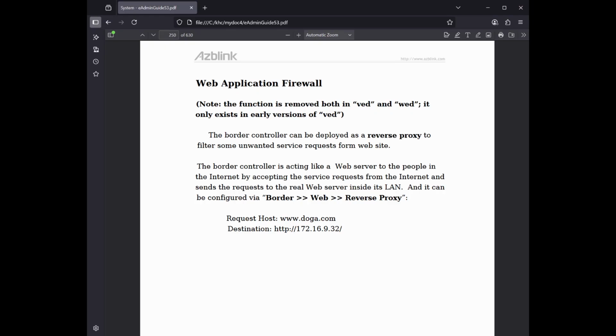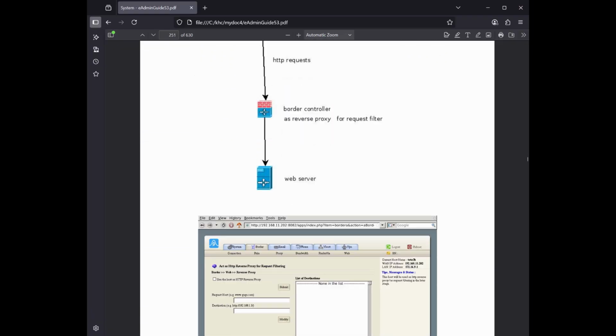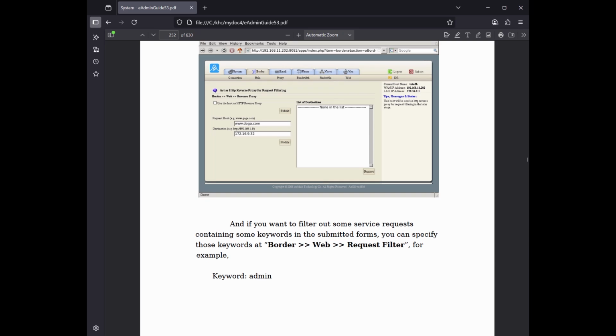And it can be configured via Border Web Reverse Proxy, request host www.doga.com, destination http://172.16.9.32. And if you want to filter out some service requests containing some keywords in the submitted forms, you can specify those keywords at Border Web Request Filter, for example, keyword admin.